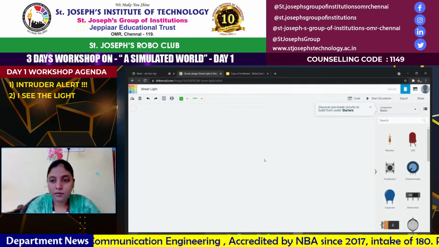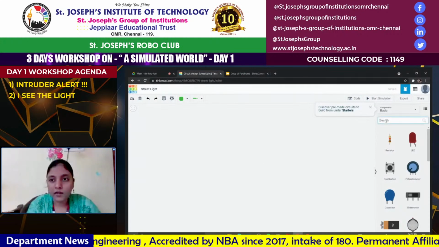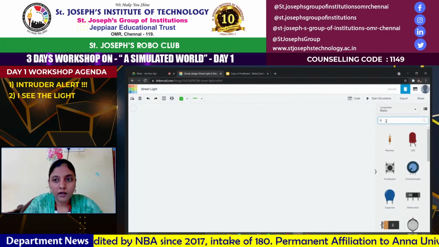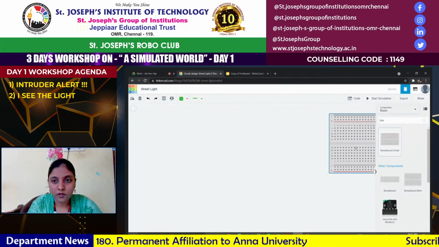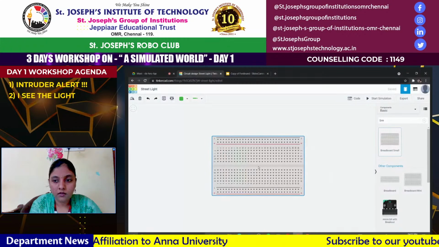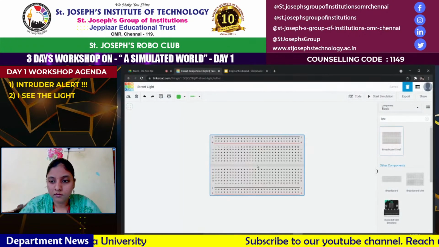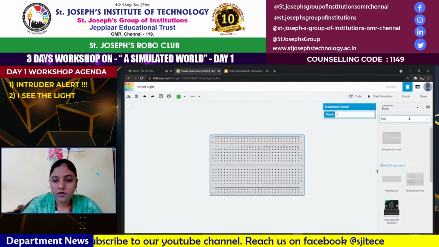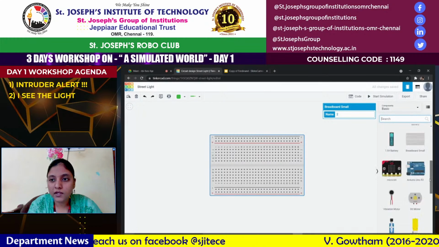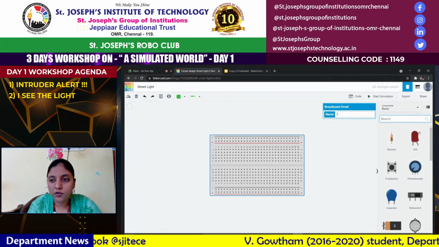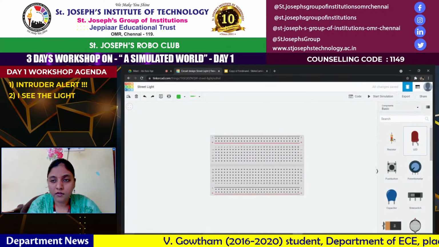Here is our blank project. Now, first let us assemble our components. I'm bringing in my breadboard first and assembling it. Next up, I'm going to bring in my LED. This is all available in the basic component section, so you don't have to search for them.